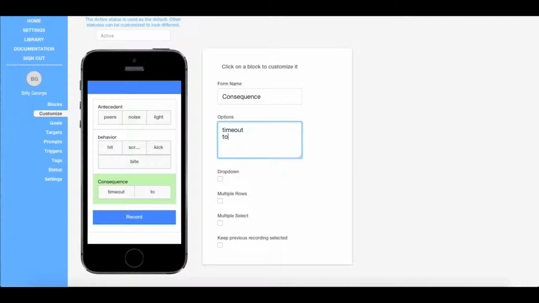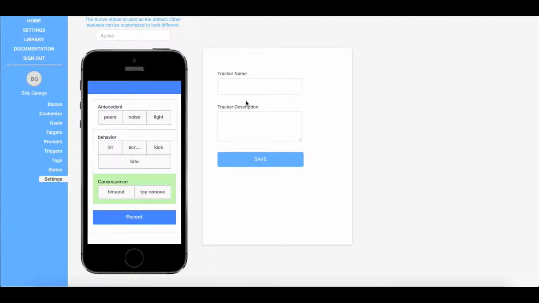So now that we've created the antecedent, the behavior, and the consequence, we're going to go over to settings on the left hand side. Here we are going to name the tracker and give it a description. The description will be viewable later on our platform as well as the mobile device. So if you create this tracker, any therapist can see the description that you put in for the specific case that this should be used.